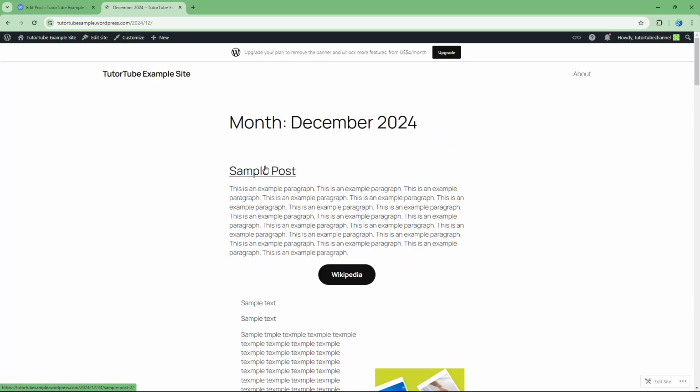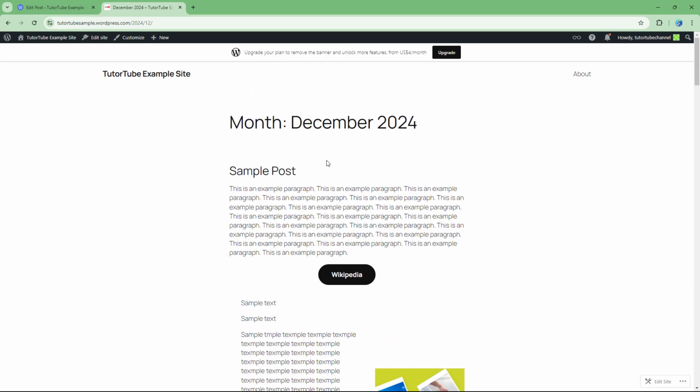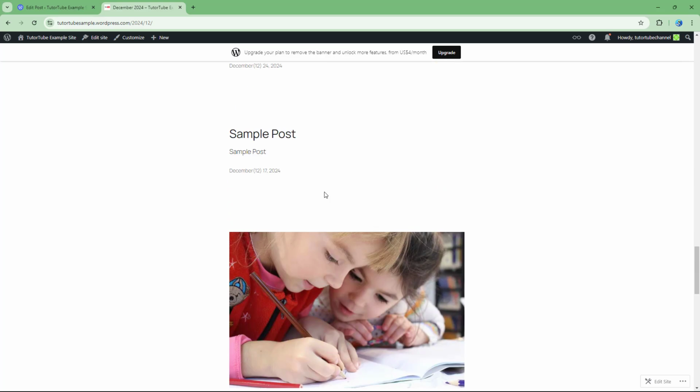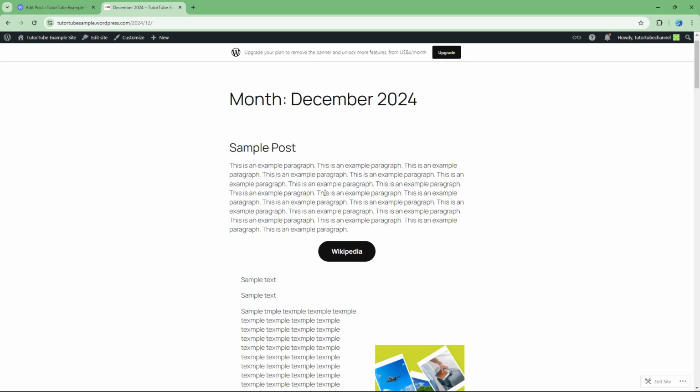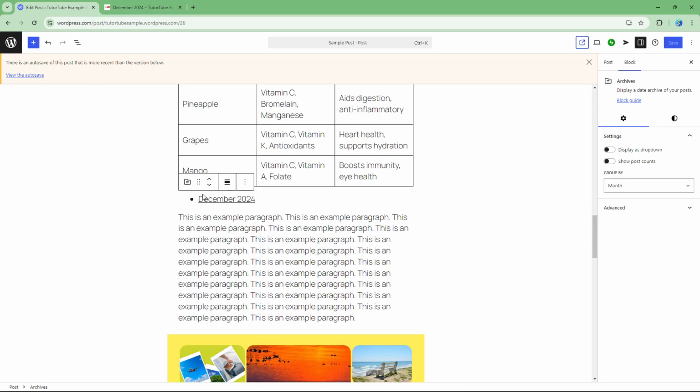If I click, you can see that it actually goes to the month of December 2024, to the archive right here, just like this, as you can see. And you can see the related posts of that particular month right there. And that is how you can work with the archive block to get archives that you have.